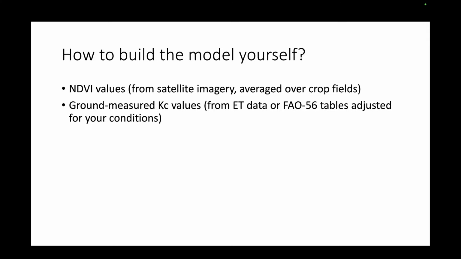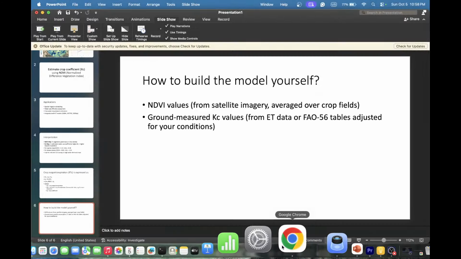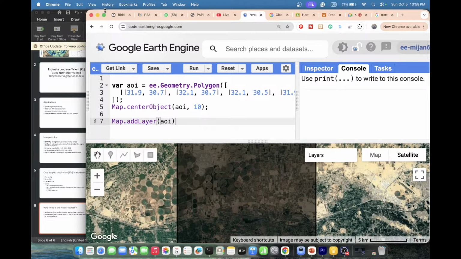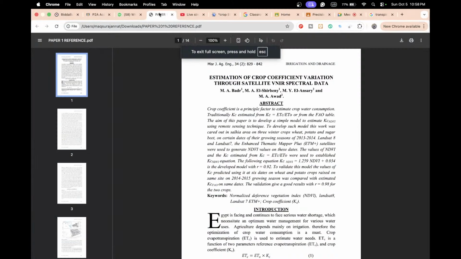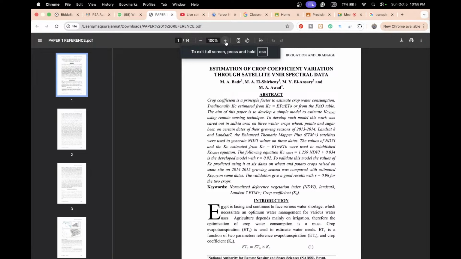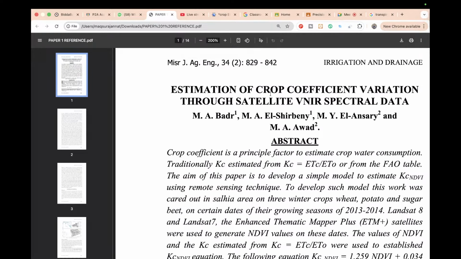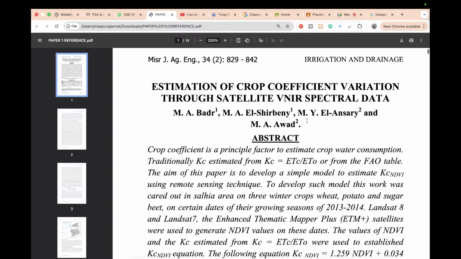And further, for the Kc value, you can also get the ground measurement Kc value. It is also possible to monitor the Kc value from the ground, from the ET data, or you can also use the table. You can also say in your paper the FAO56 table adjusted for your condition. If you check this paper, they also use it. This is the formula Kc estimated from this.